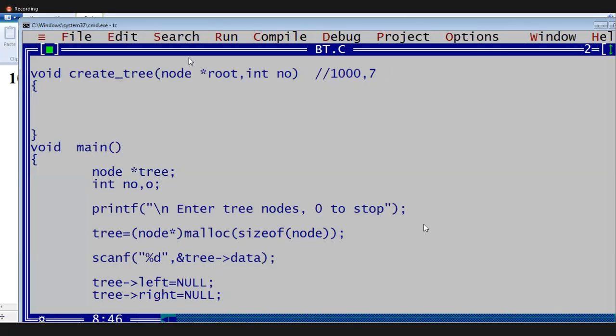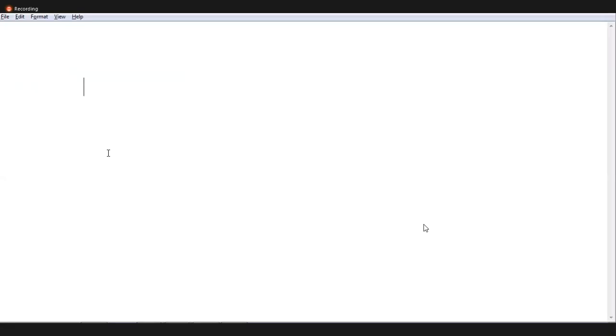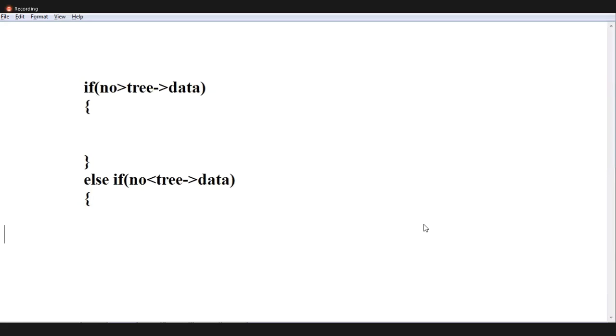Now compare with this. What are the conditions you are going to write? Right now, we have to check if the number is greater than tree data or not. Else if the number is less than tree data or not. And else, duplicate values: it is not greater and not less, so we are going to write that duplicate values are not allowed.